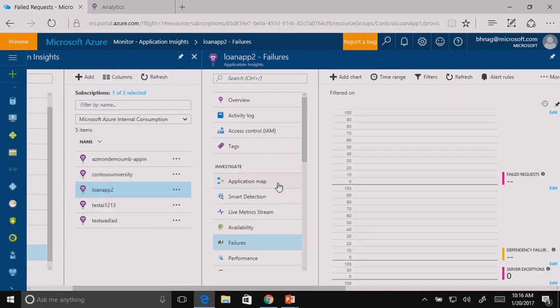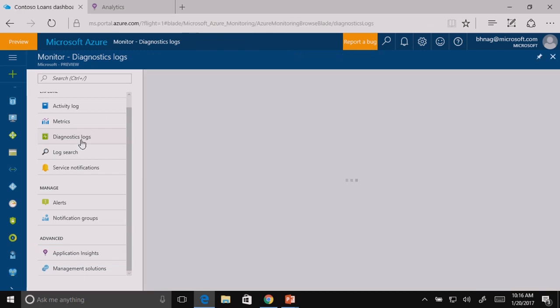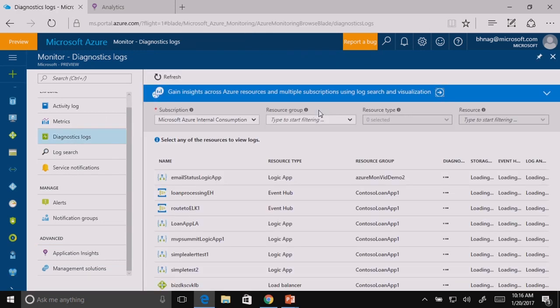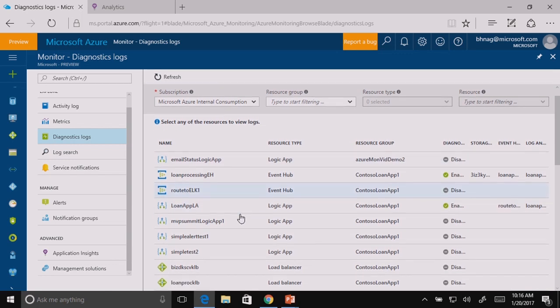I want to look at diagnostic logs. So every resource that you have in your Azure environment is already emitting a bunch of logs, and you can disable or enable them at different points. So let's go to my lone app, which is a logic app.